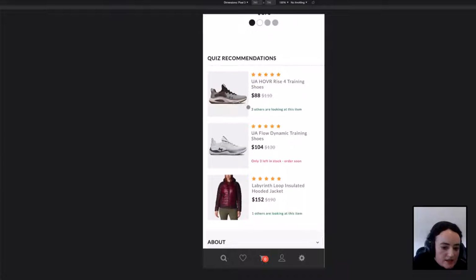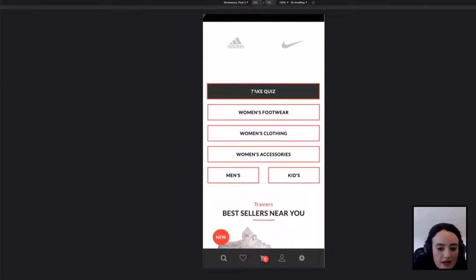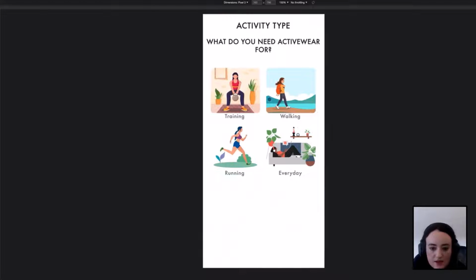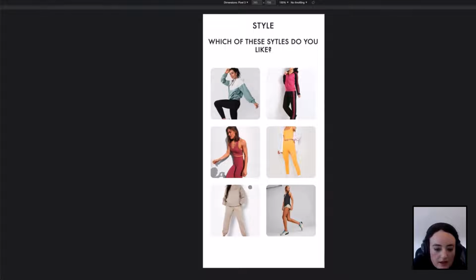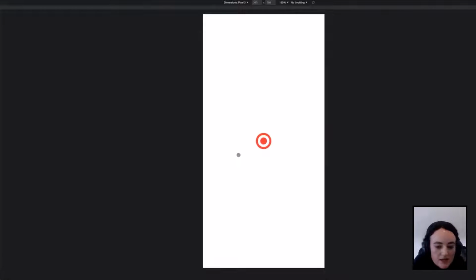And then down here, I can see once again, my quiz results are updated based on the fact that we think, you know, based on the styles I'm interested in, maybe I want Under Armour shoes instead. So I can see all of these are updated. Okay, and once again, I'm just going to take the quiz one last time. This time I'm going to say I'm interested in walking. I like this casual wear, and I like the neon kind of clothes. So it's going to update again.